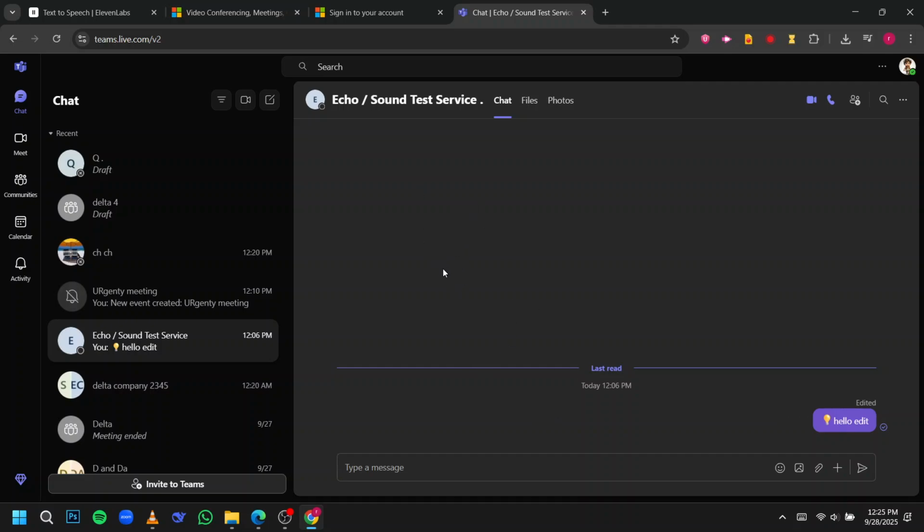So that's it. With just a few clicks, you can quickly find all your unread messages in Microsoft Teams and stay on top of your workflow. I hope you found this walkthrough helpful.